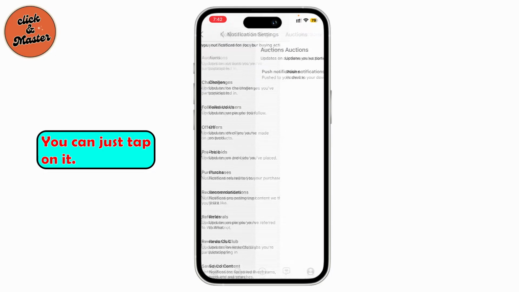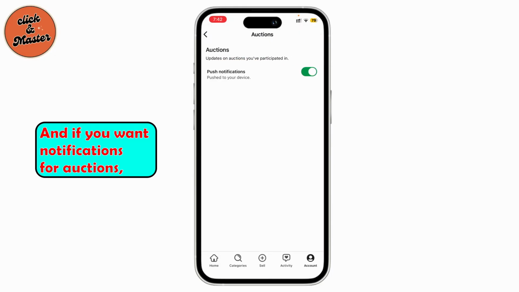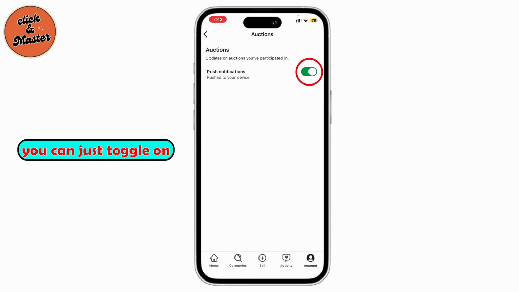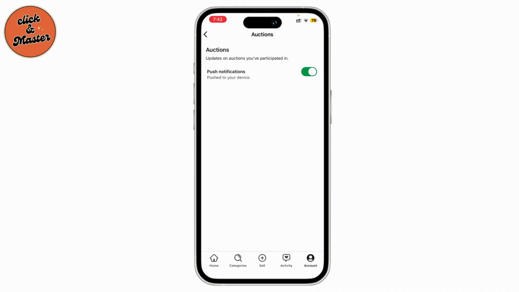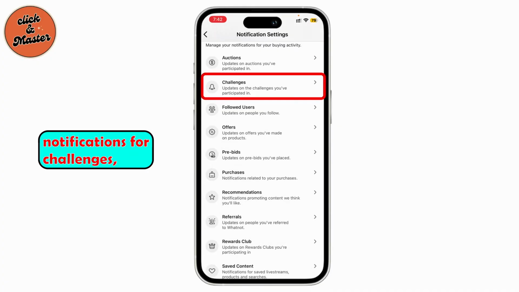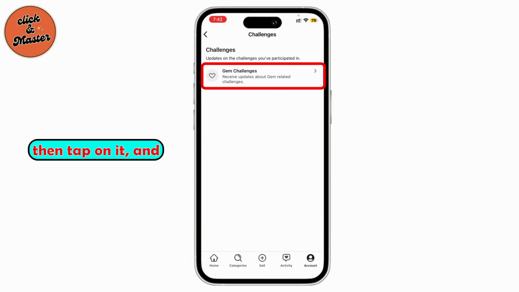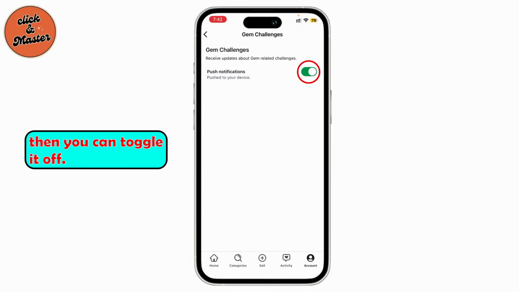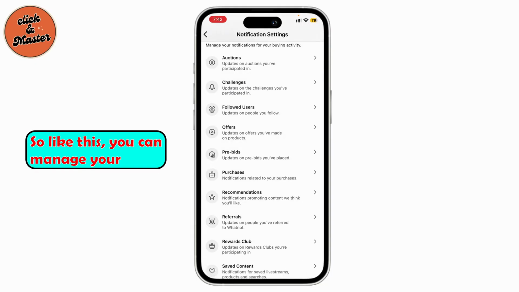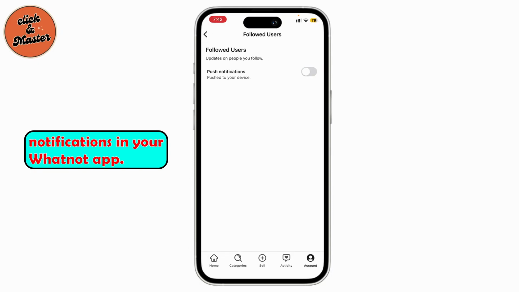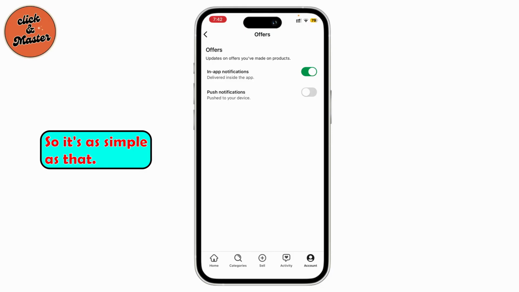You can just tap on it. And if you want notifications for auctions, you can just toggle on the push notifications. Now, let's say you don't want notifications for challenges, then tap on it and then you can toggle it off. So like this, you can manage your notifications in your Whatnot app. So it's as simple as that.